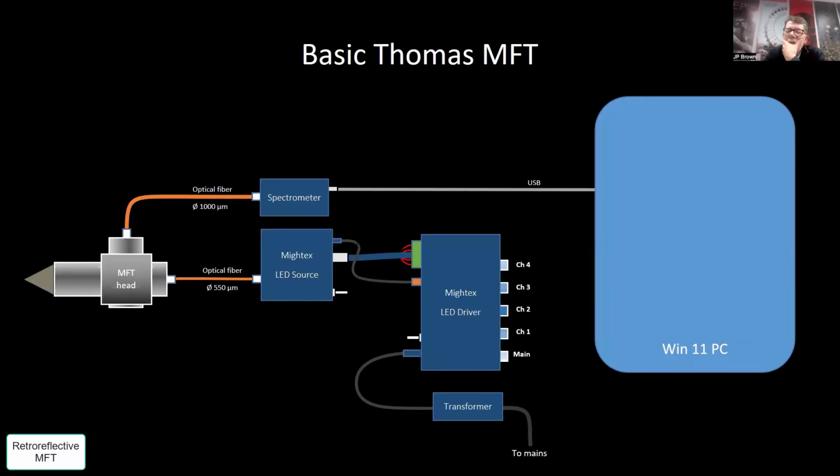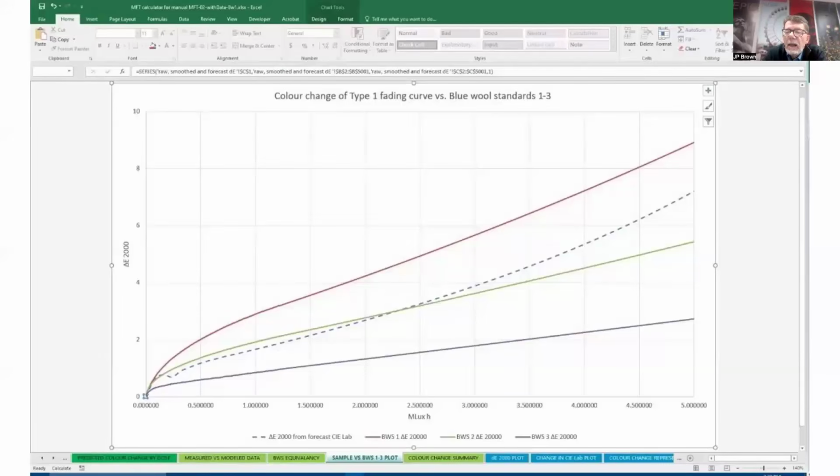For data acquisition, you've got whatever your spectrometer maker provides. So Controlled Development spectrometers would be using CDI Spec 32. For Ocean Optics, it would be OceanView, or for Broadcom spectrometers, like the one we use, it would be Waves. And then you're going to do some Excel magic to convert the spectra into color change values and compare them to Blue Wool Standards 1, 2, and 3, faded on the same machine, to determine your equivalent fading rate.